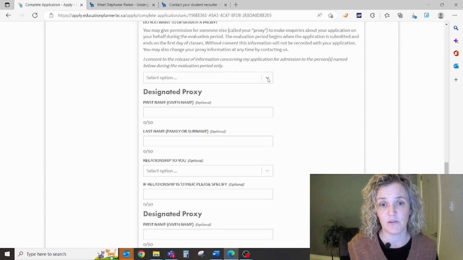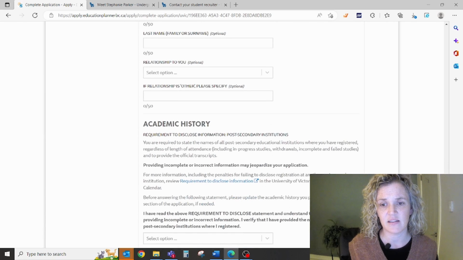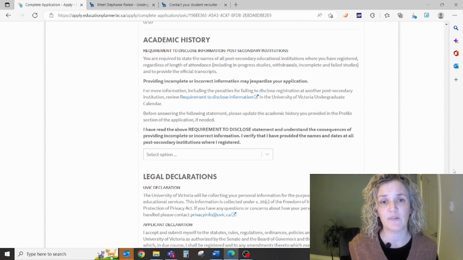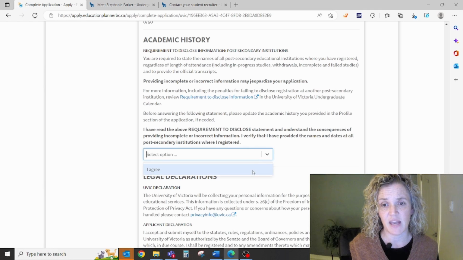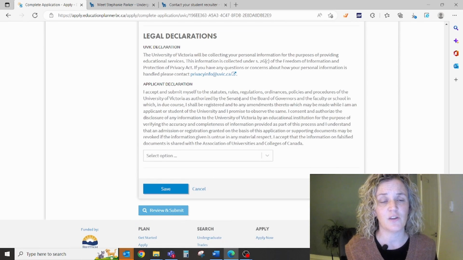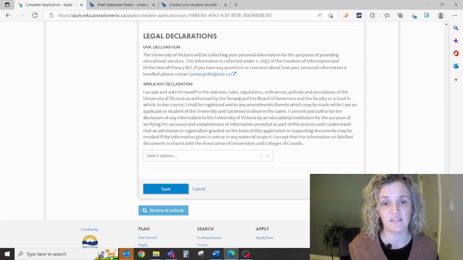You do need to let them know if you don't, and academic history, if you've taken any other post-secondary studies, you have to disclose that here, and you agree to that. And then you read their legal declaration that you filled in to the best of your knowledge, your personal information, and you give the university permission to release some of that information to make decisions on your application. You need to read this in thorough.